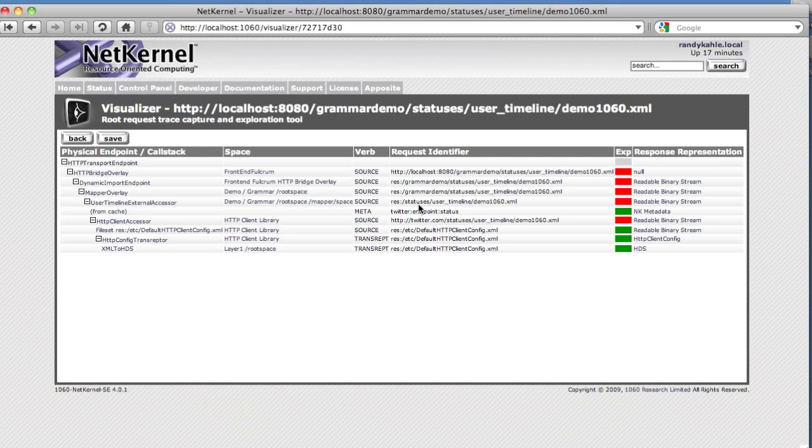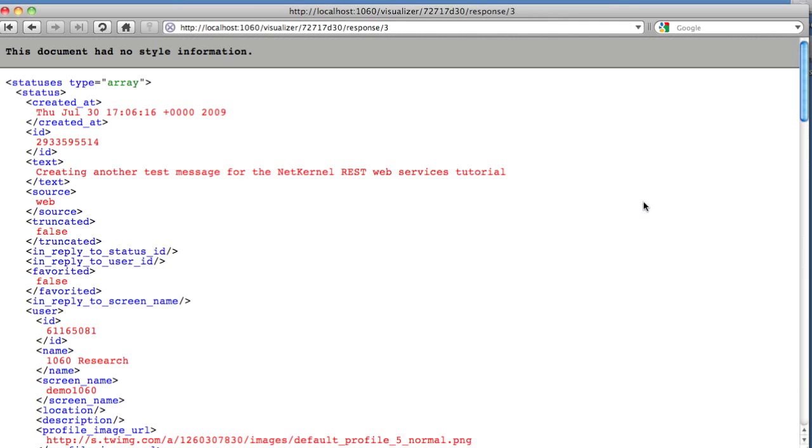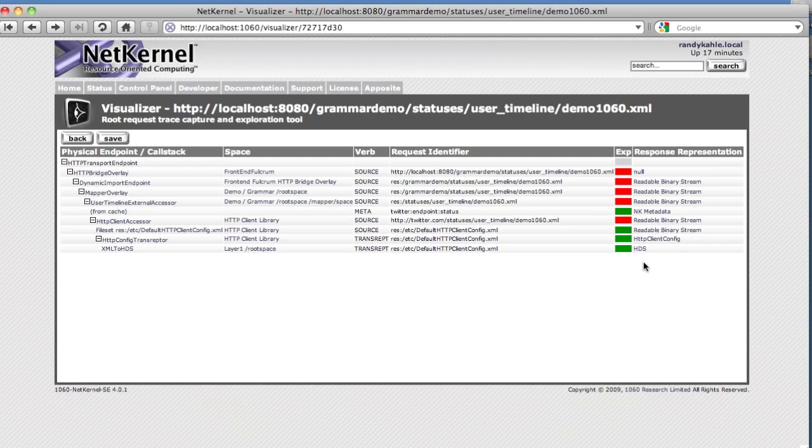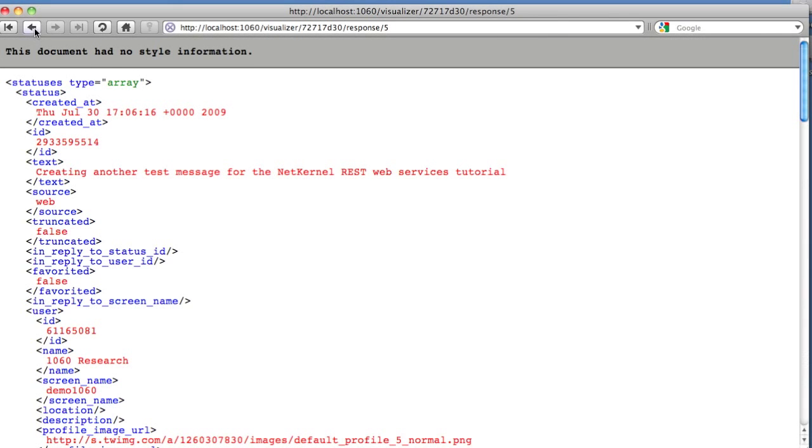And then you can see that this request resolves to the user timeline external accessor, and eventually it returns this binary stream of information. We can take a look at all the representations at each point of the processing. And then we can see here that the HTTP client accessor uses the HTTP request that was constructed to make an external call out to Twitter. And then we can take a look at what Twitter sends back, which is exactly what we're returning from our endpoint.